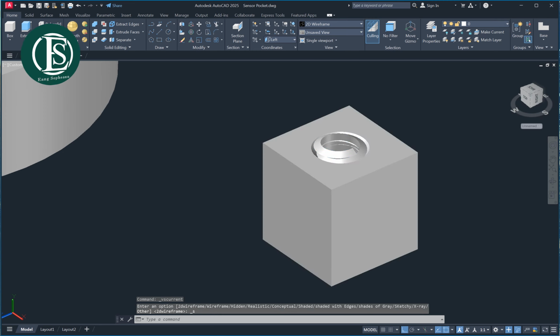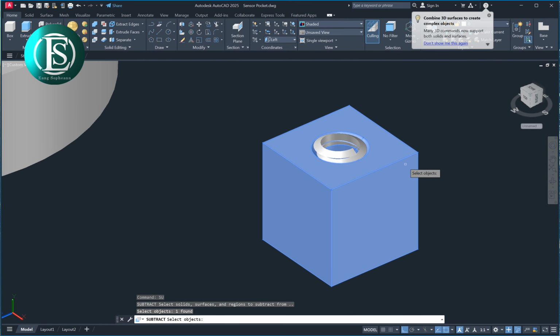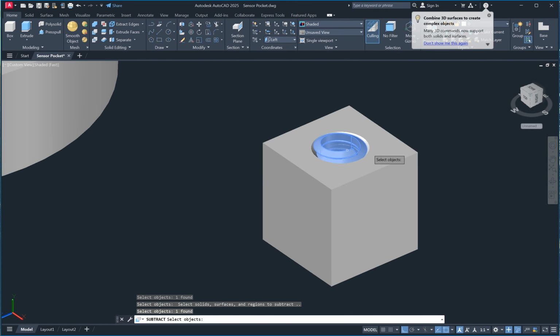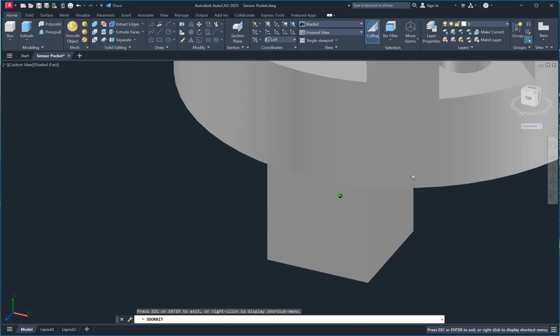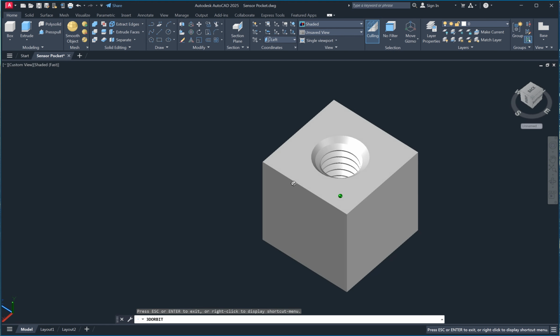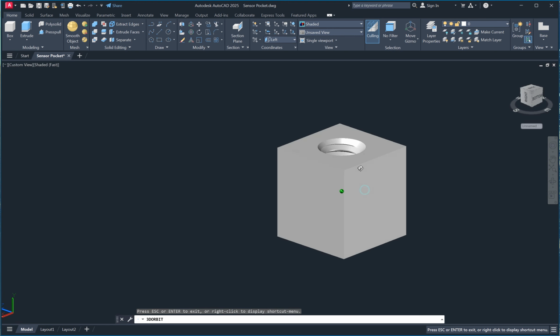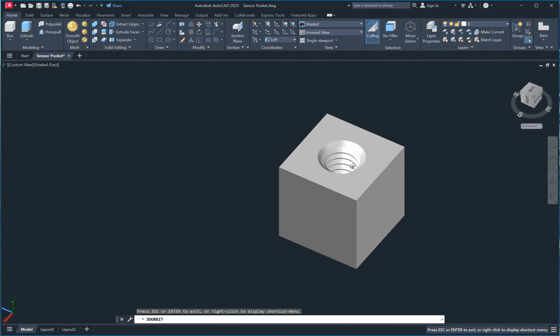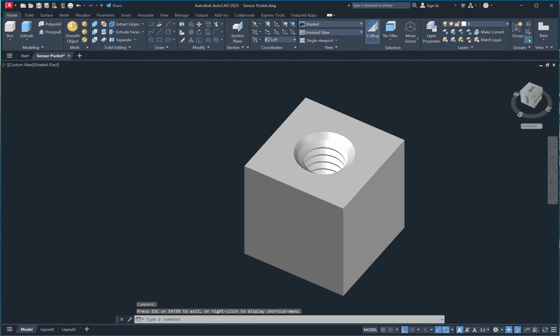Go to solid, and then subtract, SU, enter. Select object we need, enter. Select object we cut, enter. Now we get like this. This is the wire termination. This is the copper. So it has a color.